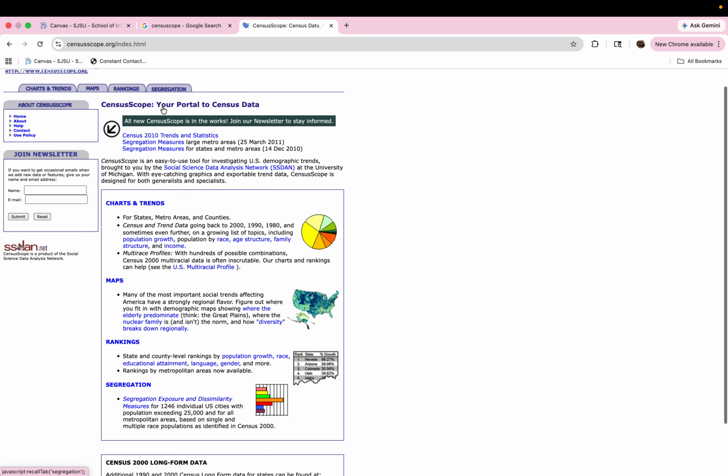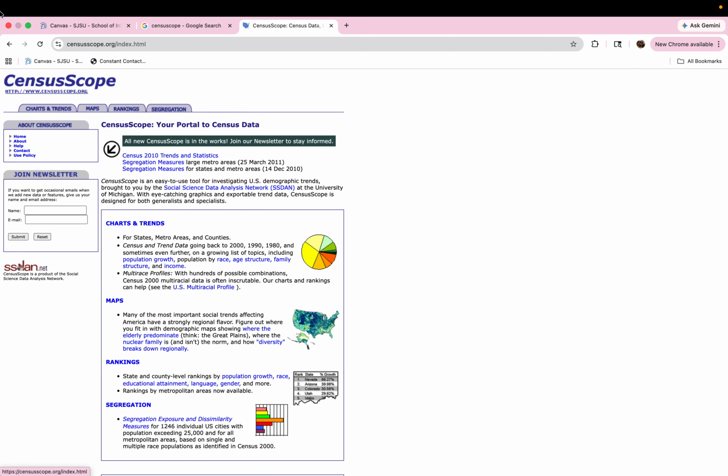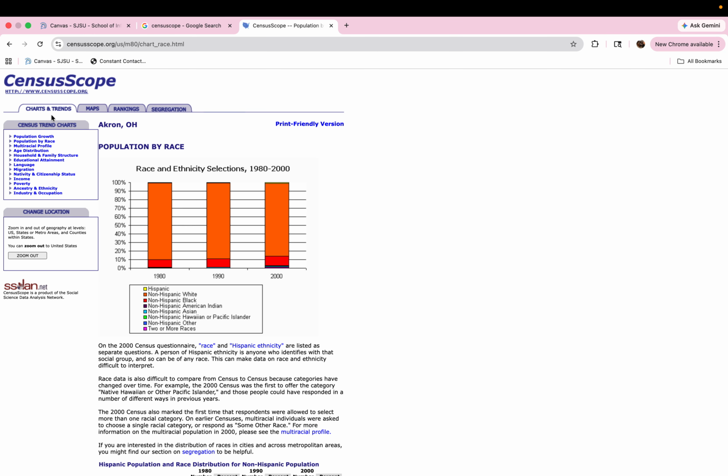So let's get started. When you land on CensusScope, I think the best one for collection developers is this charts and trends area. You'll see a left navigation panel listing all available topics here, and a change location panel below that. The site defaults to the United States, that highest level it has. So always change your location before reading any results. Otherwise, you're looking at national figures, not your community.